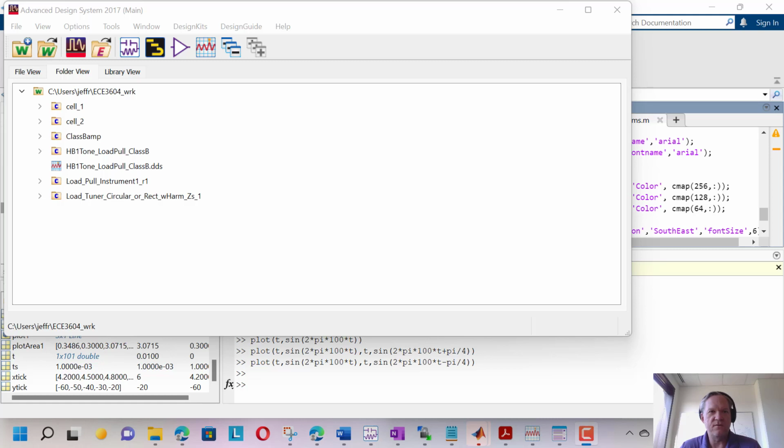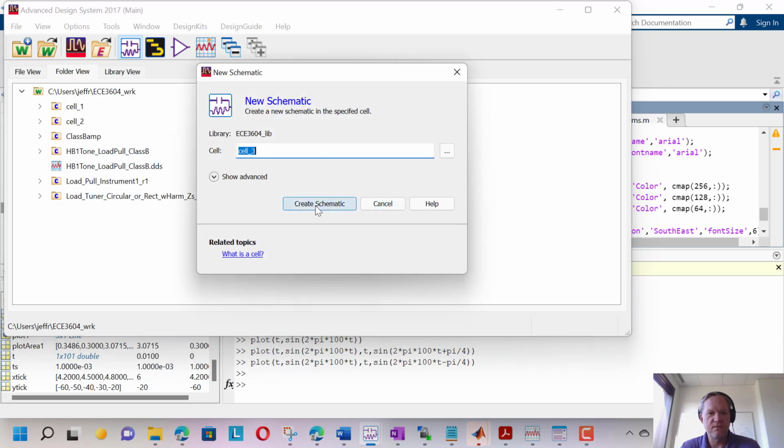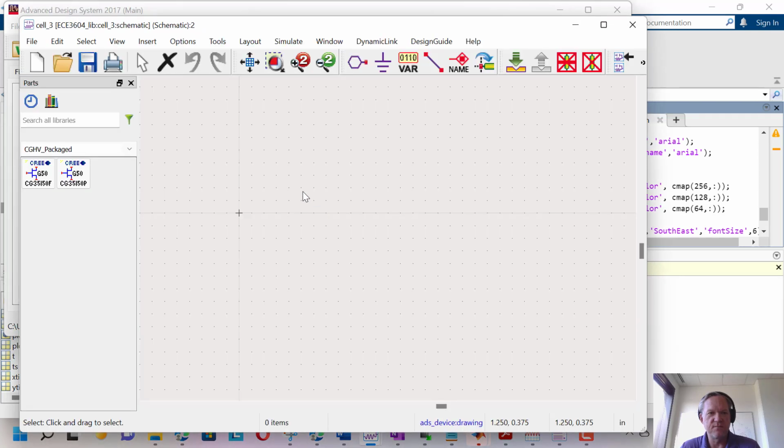In this video, I wanted to quickly explain how to use Linecalc in order to calculate the physical dimensions of a transmission line in order to realize a specific characteristic impedance. So to get started, let's open up a schematic from the ADS environment. For now, it doesn't matter what the name of the schematic is, so we'll just leave it as default.